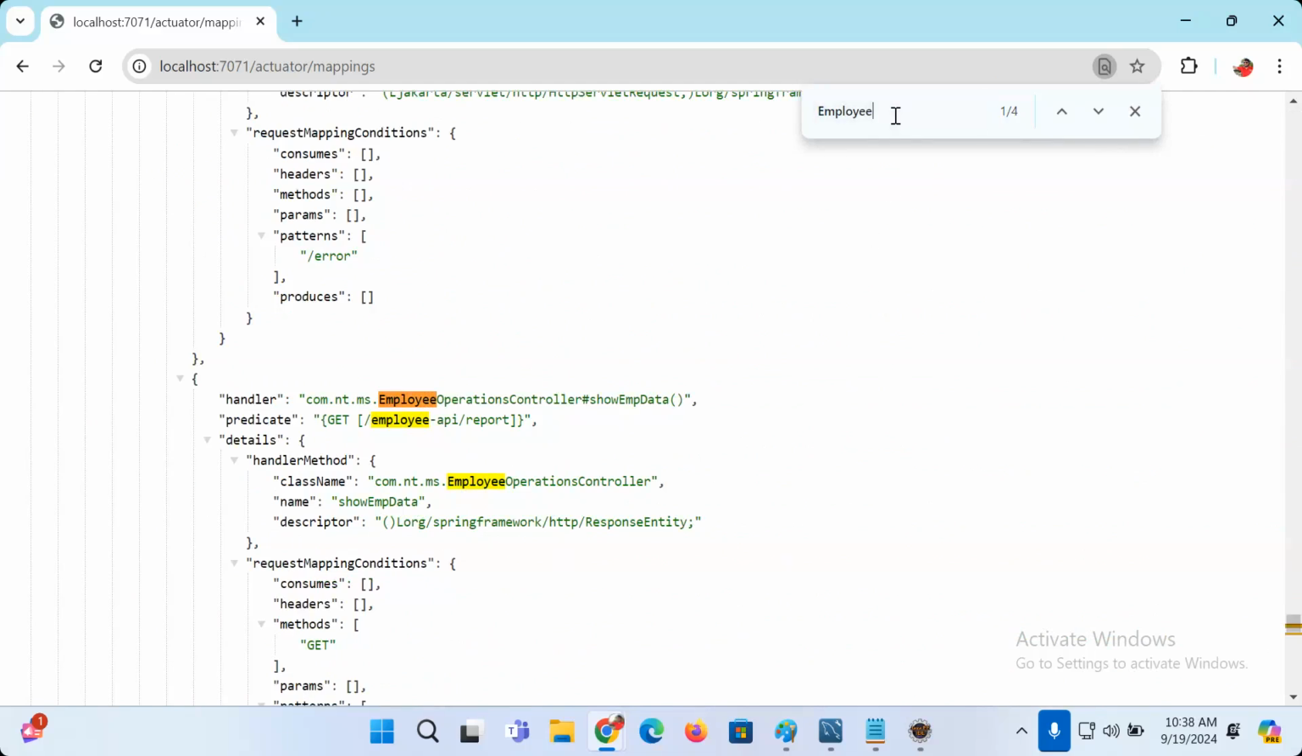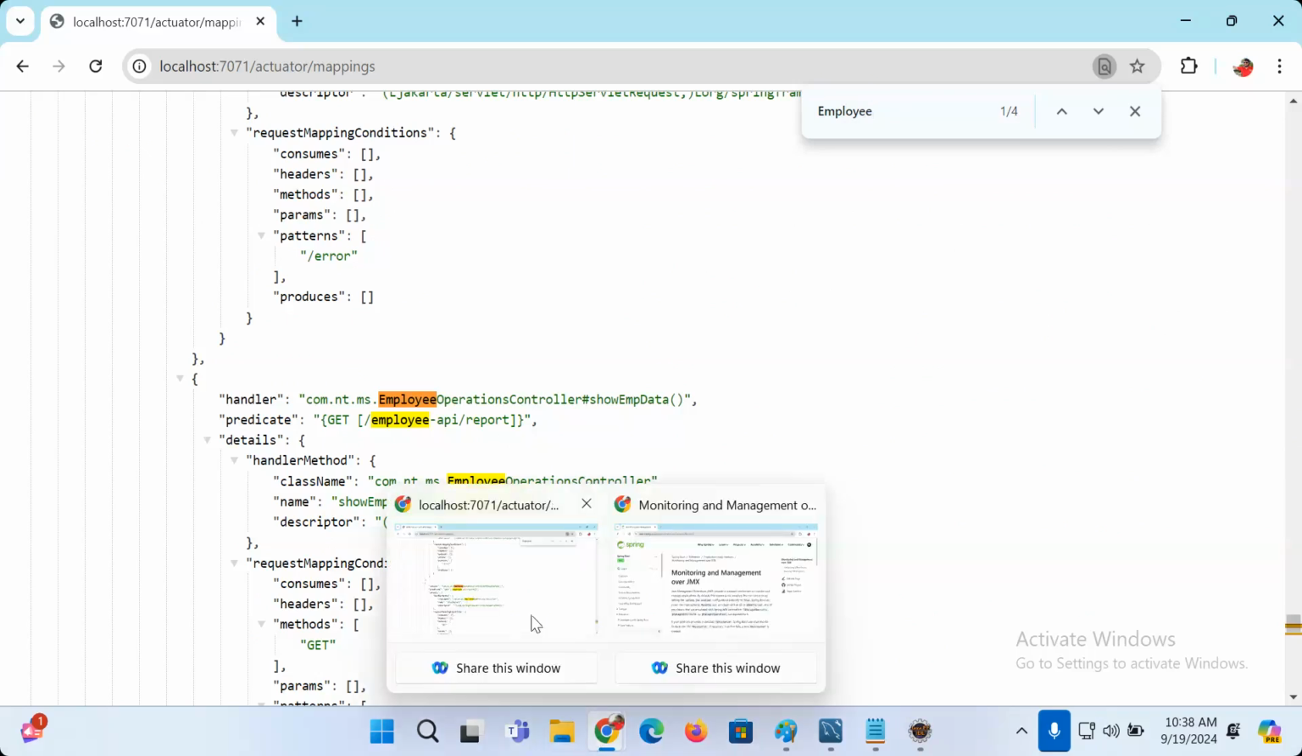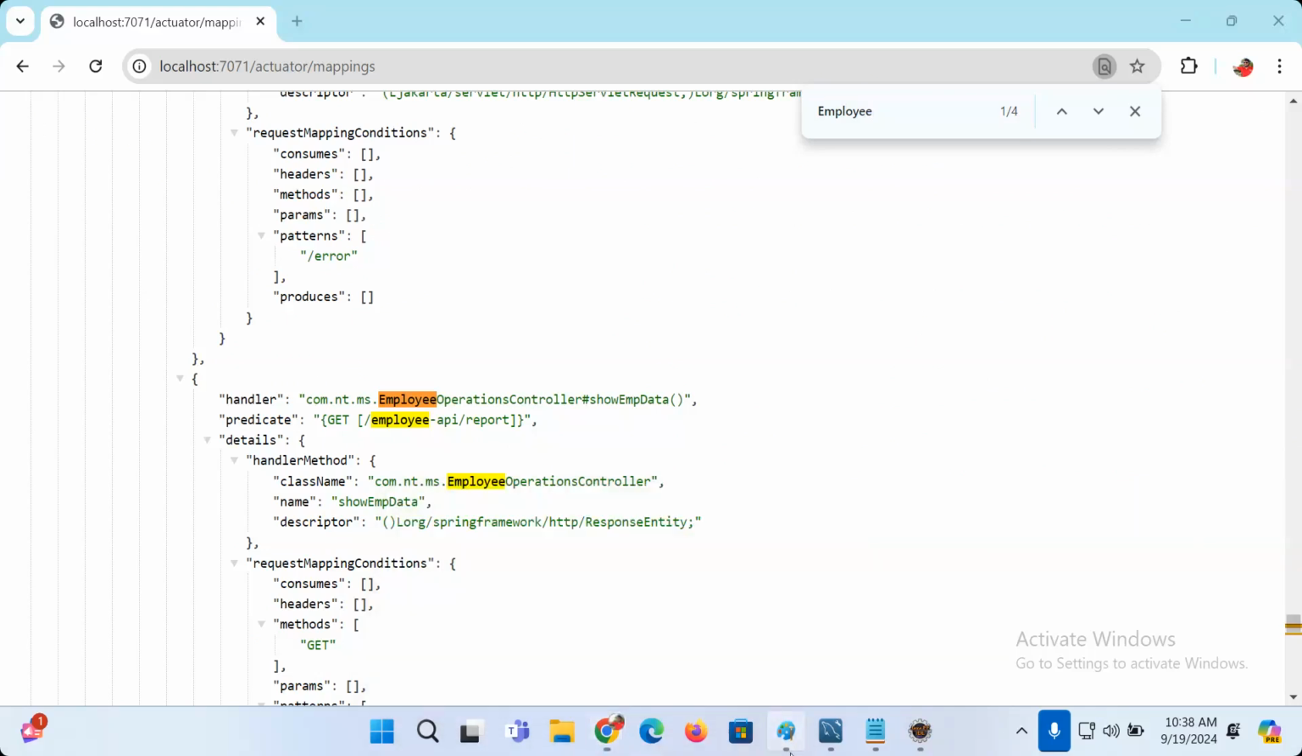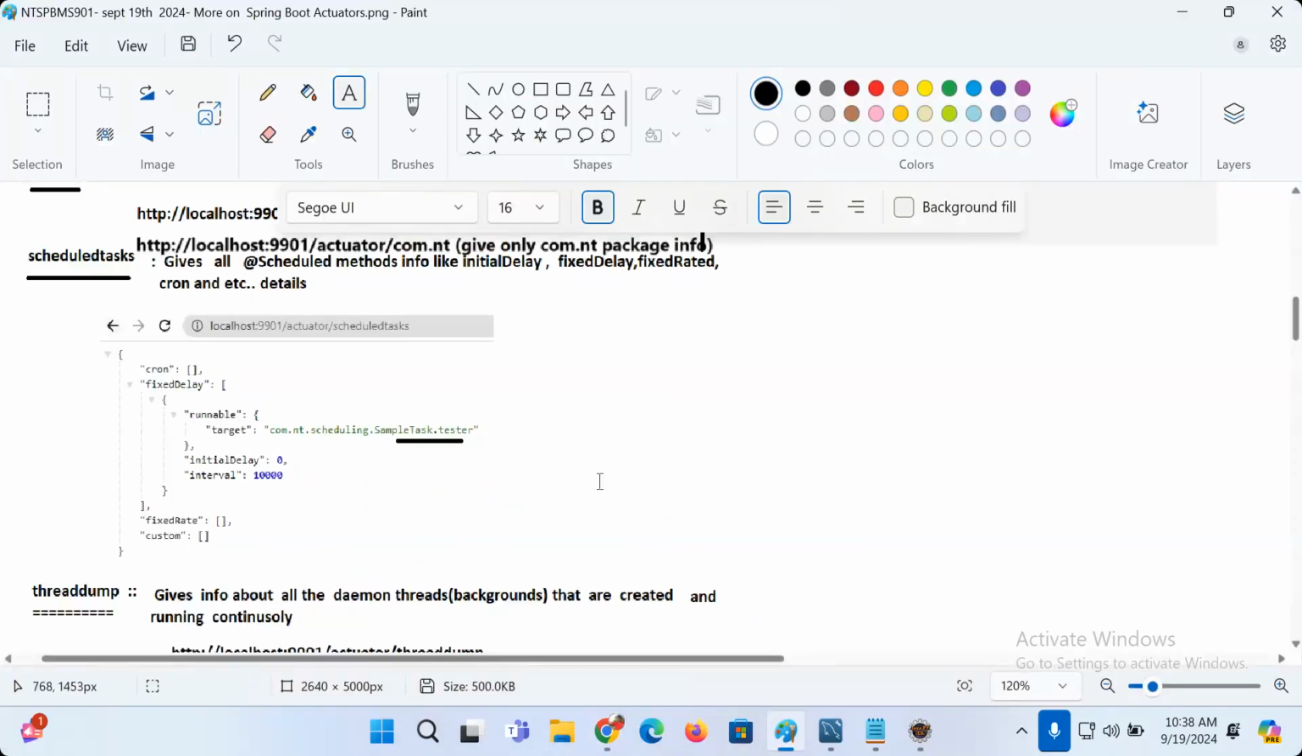Oh, okay. Right. So like this, you will get mappings related to all the endpoint methods that are there in every controller and REST controller class. Right, guys? Controller and REST controller classes. Okay, guys. Yeah. Next one.